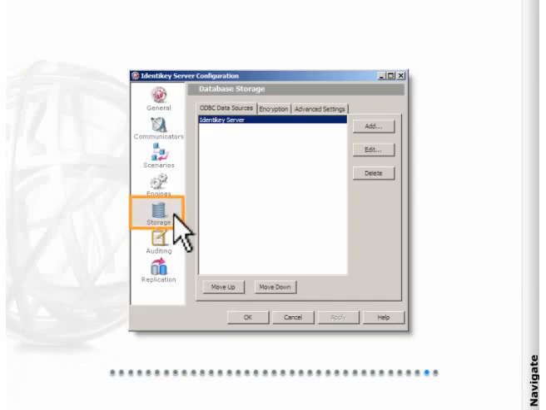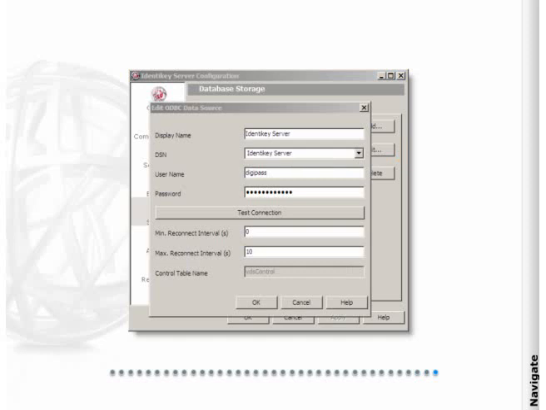You will need to start the Identikey server configuration if you want to change the password of the database connection in Identikey. Select the storage section. Select the Identikey server entry. Click on Edit. Here you can change the password used for the database connection.